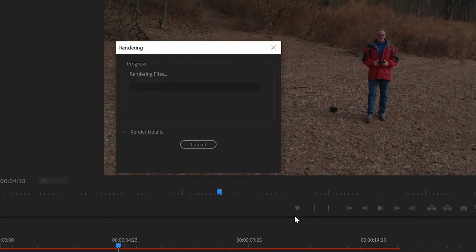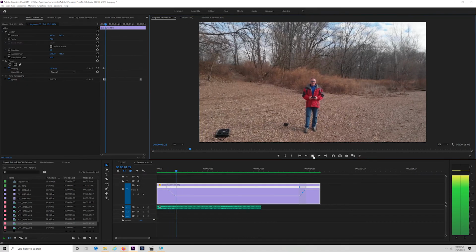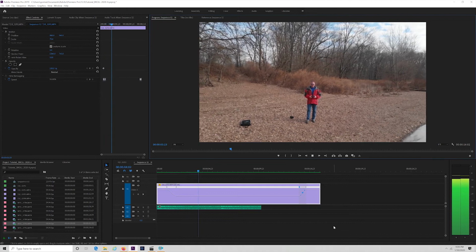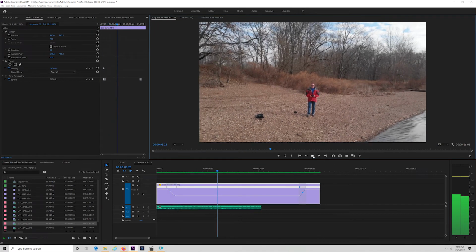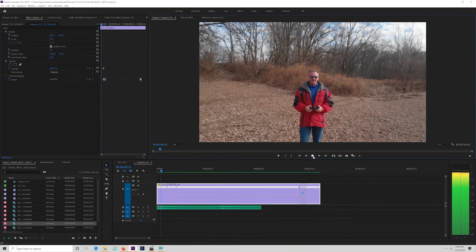The render screen will come up, and this could take a few seconds depending on the size of your video clip. Once rendering is done, you can view the updated results of optical flow being enabled. Now, for reference, optical flow time remapping allows you to achieve smoother speed and frame rate changes by interpolating missing frames in your video footage.